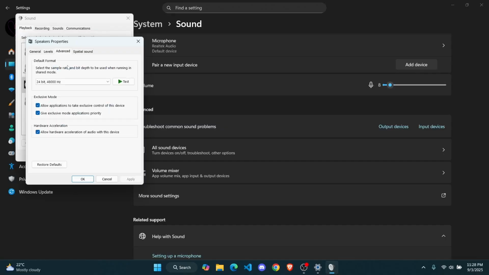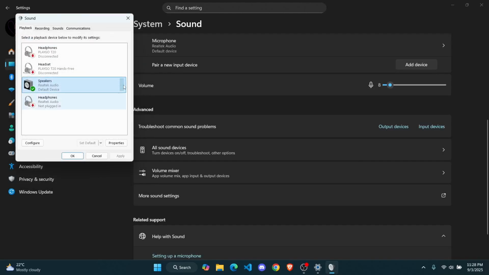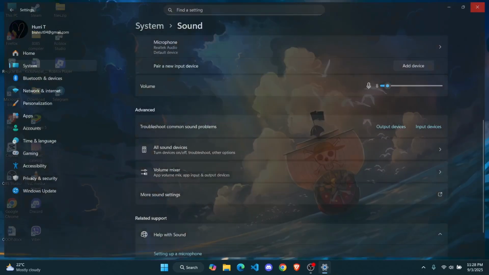Go to advanced, make sure it's selected to the highest bit. And then from there, you can just go to spatial sound, make sure it is turned off. And click on apply and then OK. Now restart your device once and everything should be fixed now.